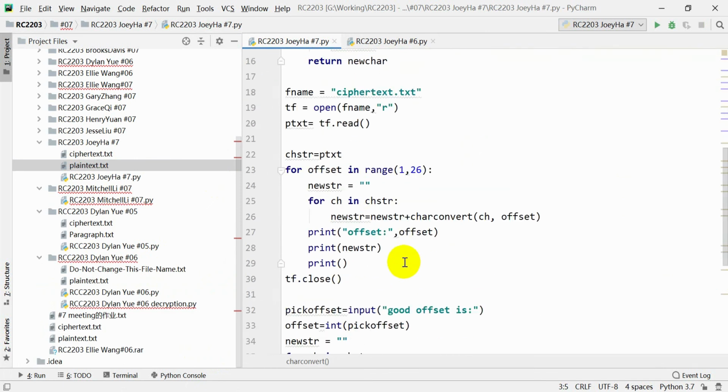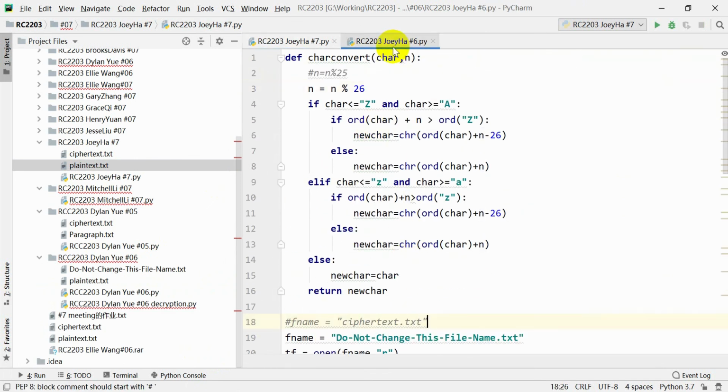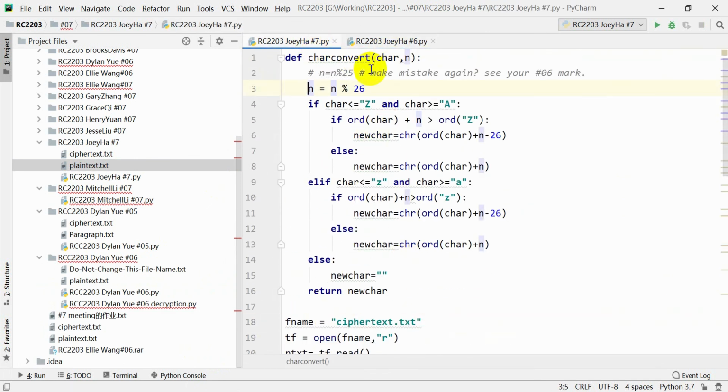So I think you did the same thing as meeting 6. Maybe you sent it wrong, but for meeting 7, you need to think of your own ideas to upgrade the Caesar cipher, like tweak it and make it harder to encrypt or decrypt.